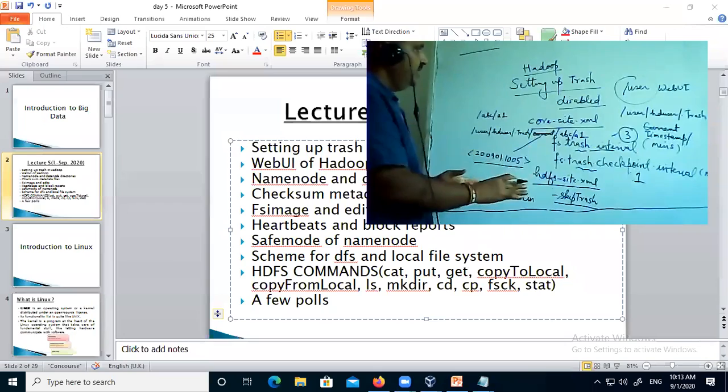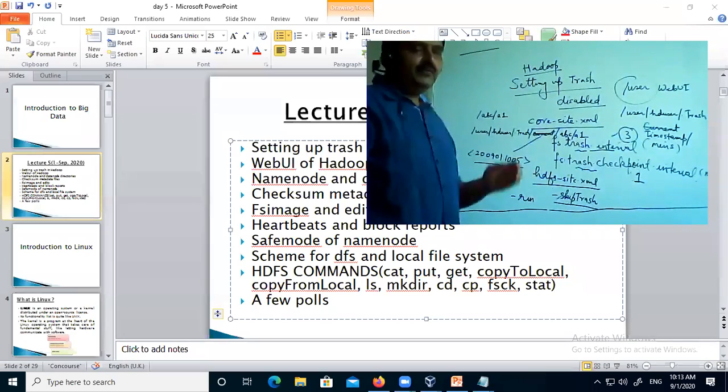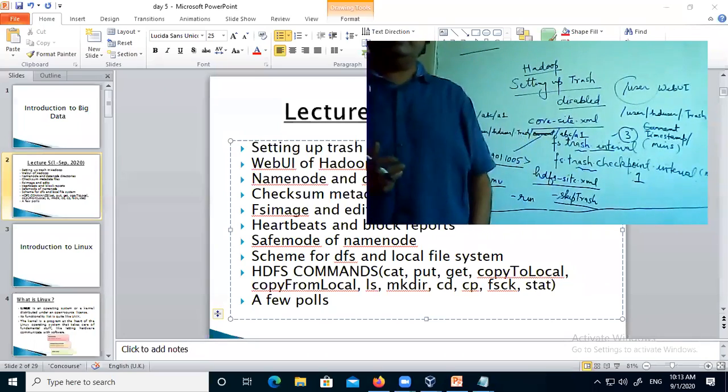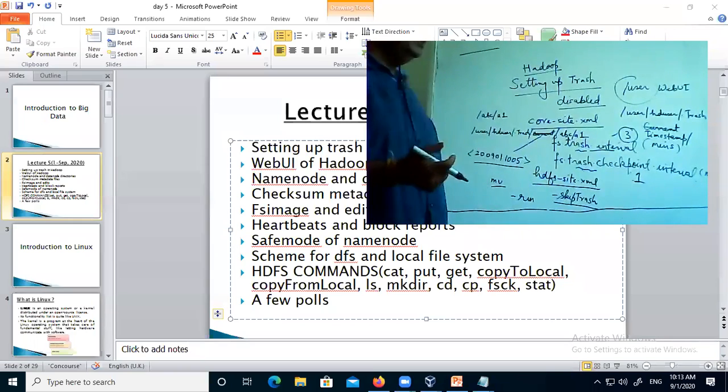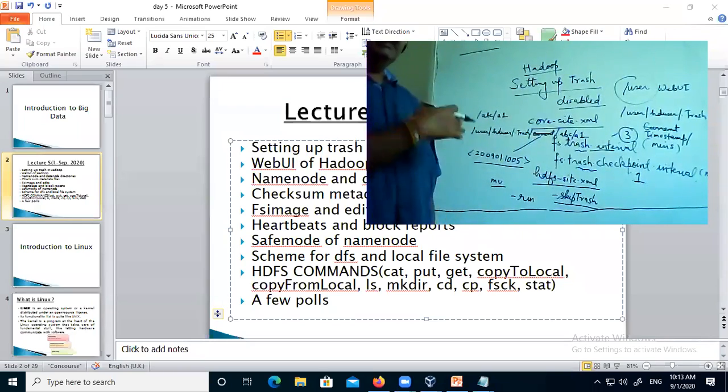So this is regarding setting up of trash. If you have any questions regarding this, you can tell. Otherwise, I should move to the next topic. We'll see this on the cluster.